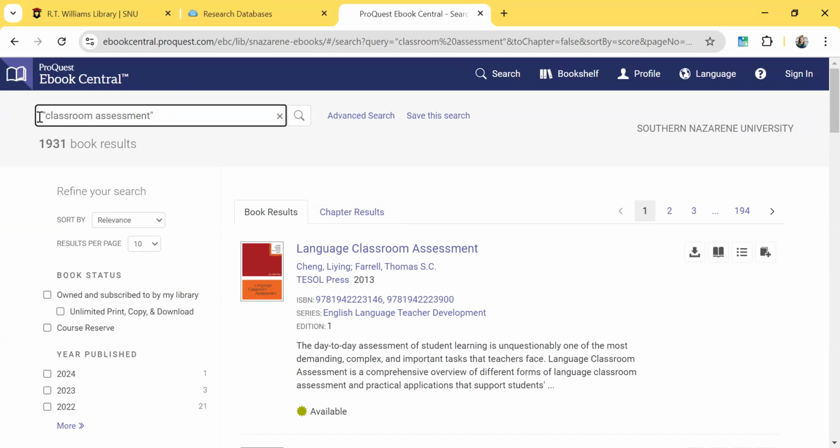You can also use the Boolean operators AND, OR, and NOT in all caps in order to include or exclude certain additional terms. To illustrate this, I will type in classroom assessment AND literacy. This search is for books that include both terms.